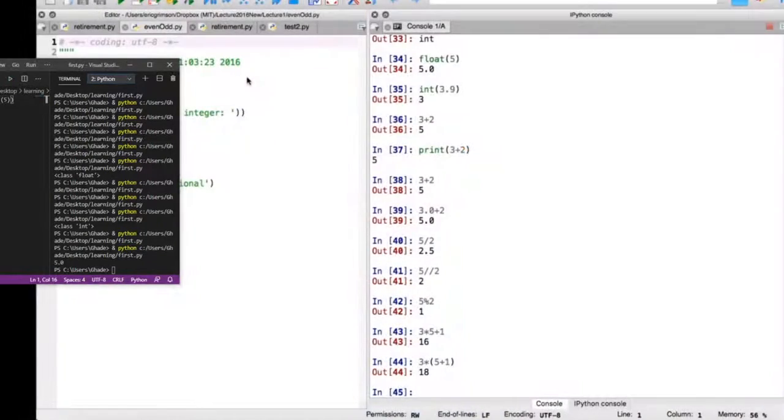Once we have that, we can use pi wherever we would like. So in fact, if I go over to my machine and I do the same thing, I say pi is equal to 3.14159.